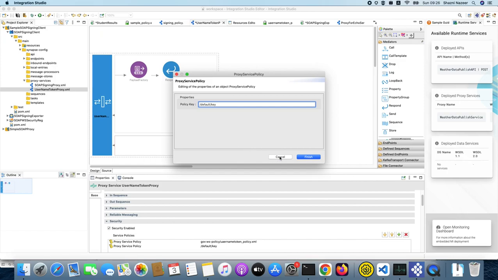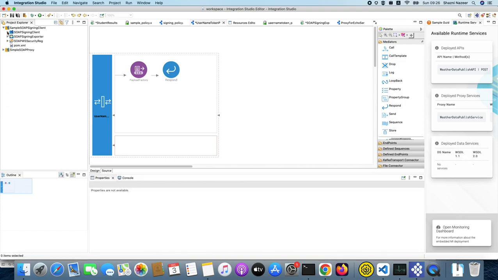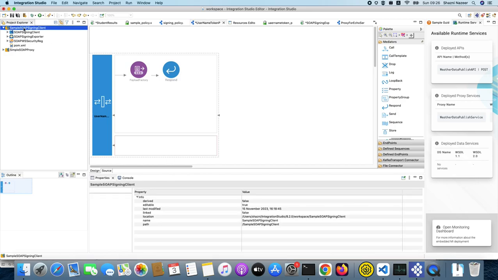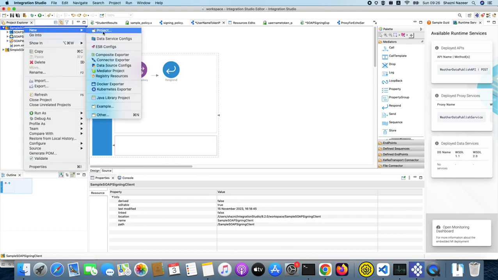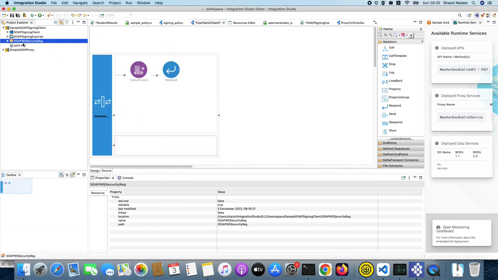So I'm going to cancel it because first of all we need to see the proxy policy file which we need to add here. I have already added it previously. So this is the ESB project type. To add a policy, you need to have a registry project type. Under your main and multi-module project type, you can right click and create a registry resource project. For example, I have added SOAP WS security reg as the name, and then you can click finish.